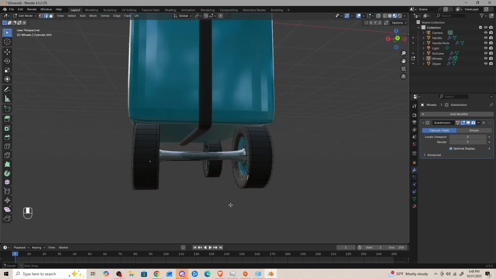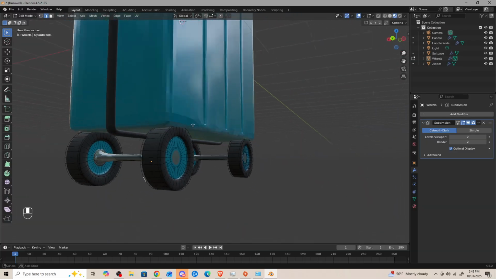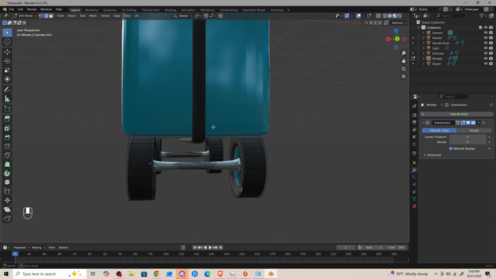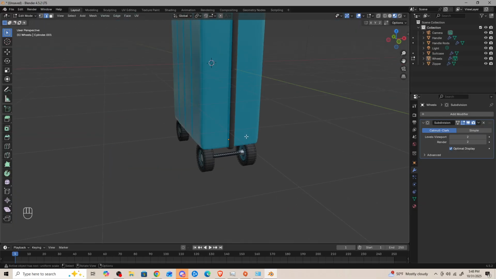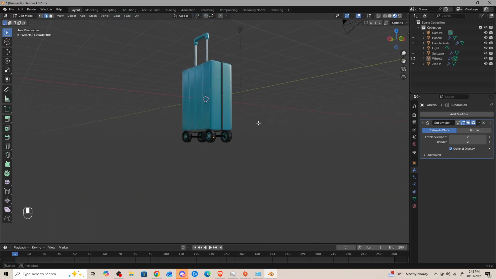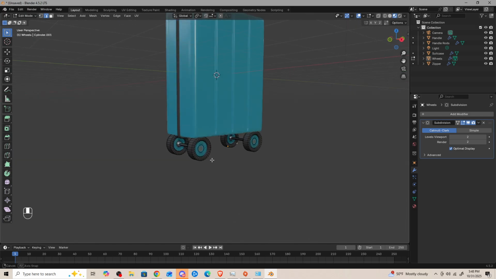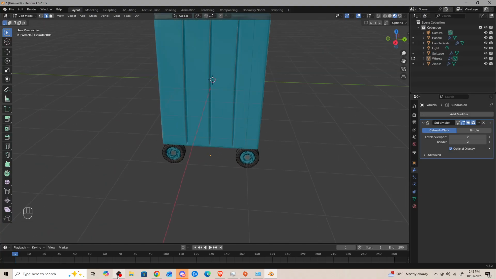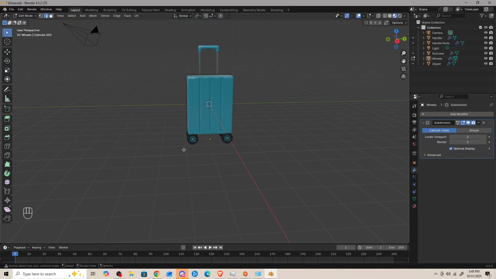Okay, so now we have our two kind of axles that connect our wheels, and maybe those axles should connect to the body of the suitcase. I guess they should, but I don't know quite how I would do that, and I think we're kind of running short on time. Oh, we're already over time. Okay. I like that. Let's just keep it like this.